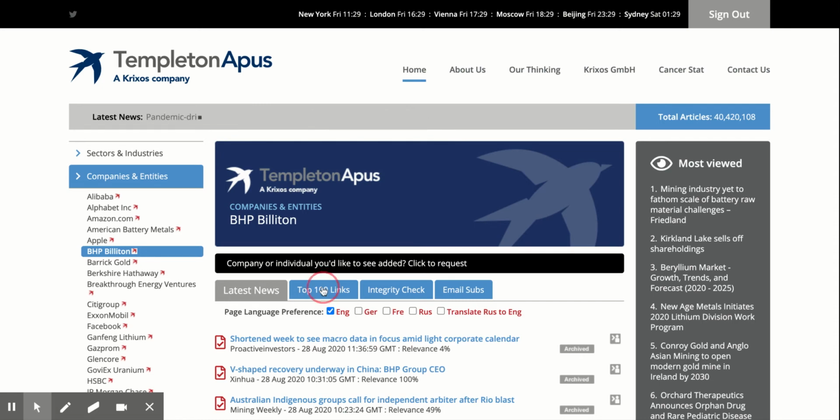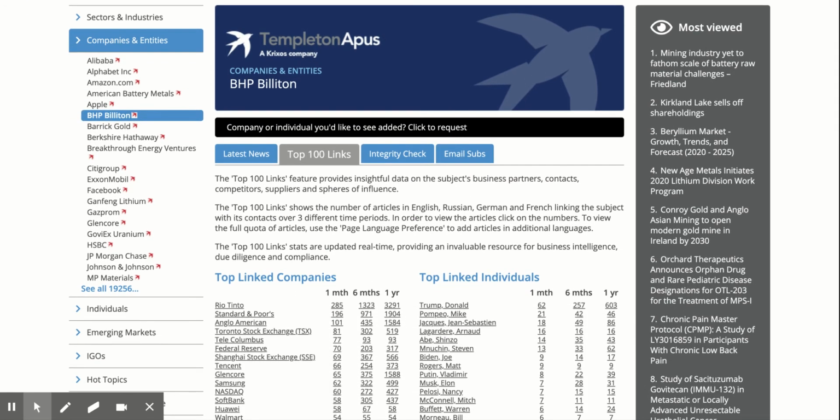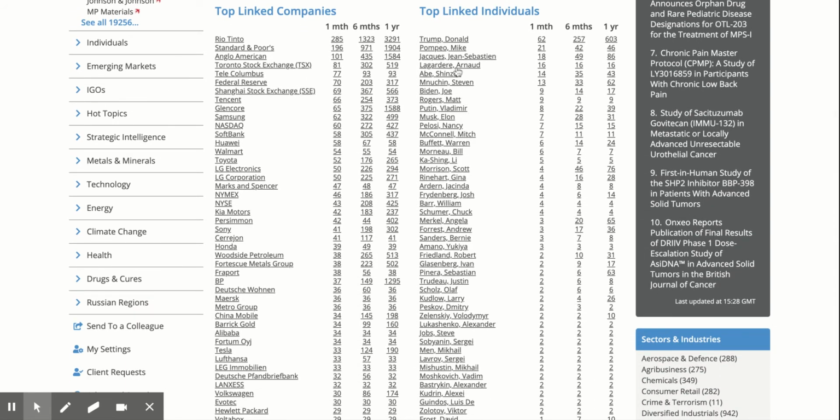What we have here then is the top 100 links. So we click on that, it shows you the top 50 companies and the top 50 individuals that have been mentioned throughout our platform across all sources in news articles with BHP Billiton. So looking through here, we have the top linked individuals and the top linked companies, and you can click on any of these people or any of these companies and see the most up-to-date information on them as well.